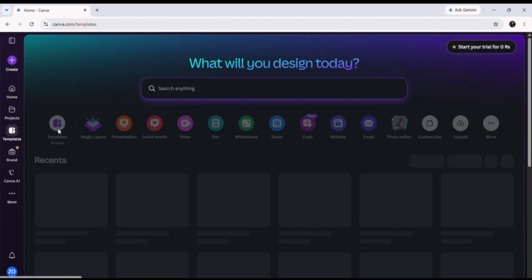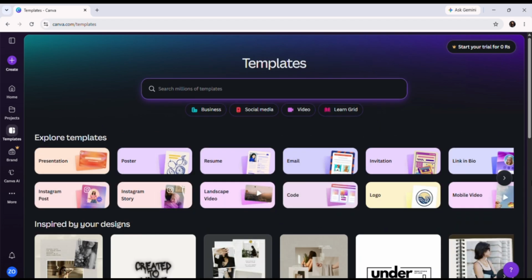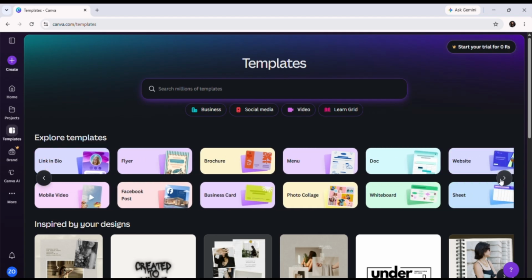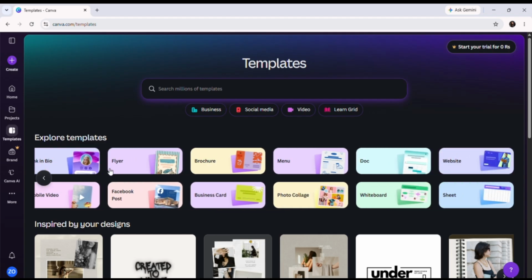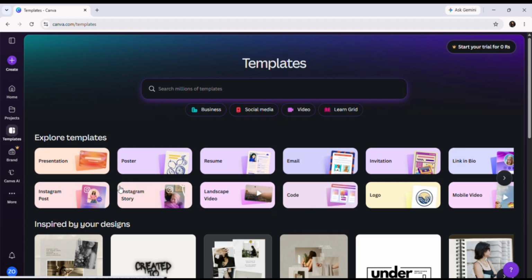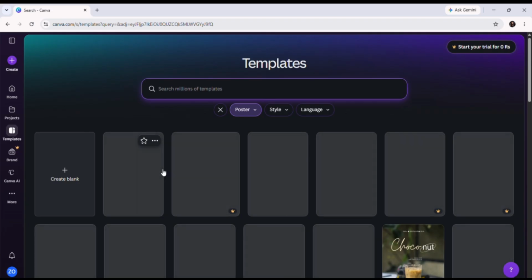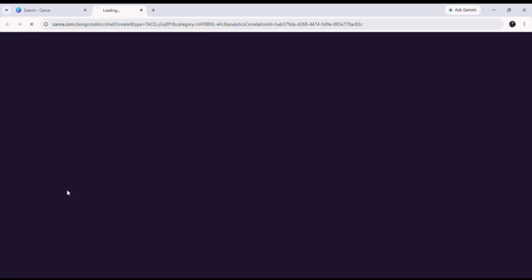Now, click on Templates. I will select my template. I will select two posters. Create a blank page.